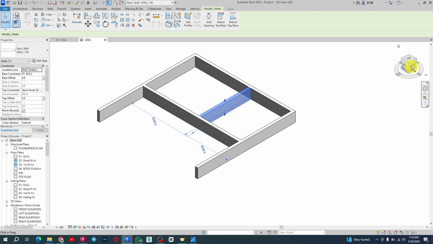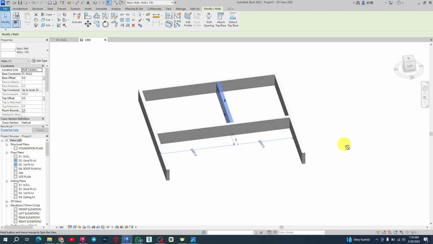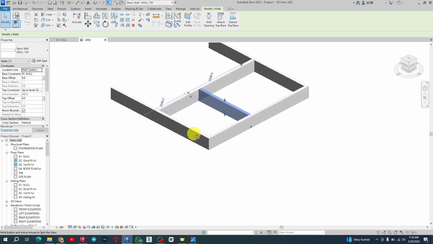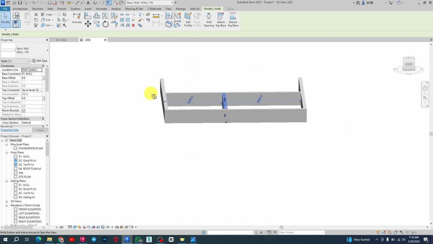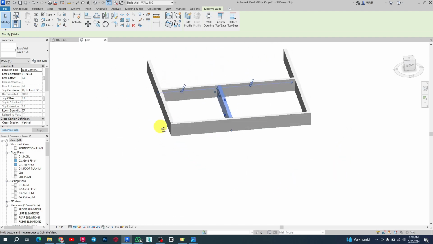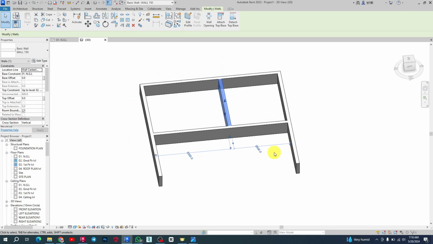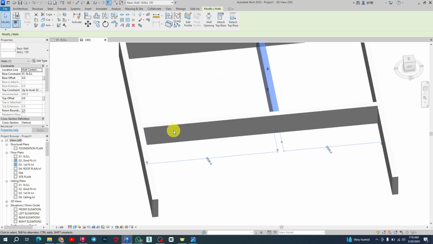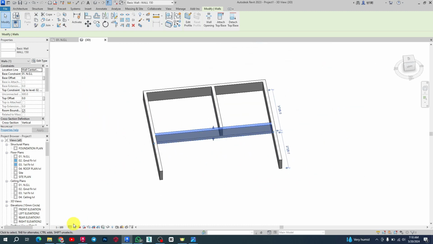Usually I don't like clicking on this thing to orbit. So what I do is I just hold down Shift on my keyboard, and then hold my middle mouse button down, right? The scroll wheel, just hold it down, and you can rotate around. So this is the most efficient way for you to rotate in Revit and look around at what you have done, right? So this is my work here.